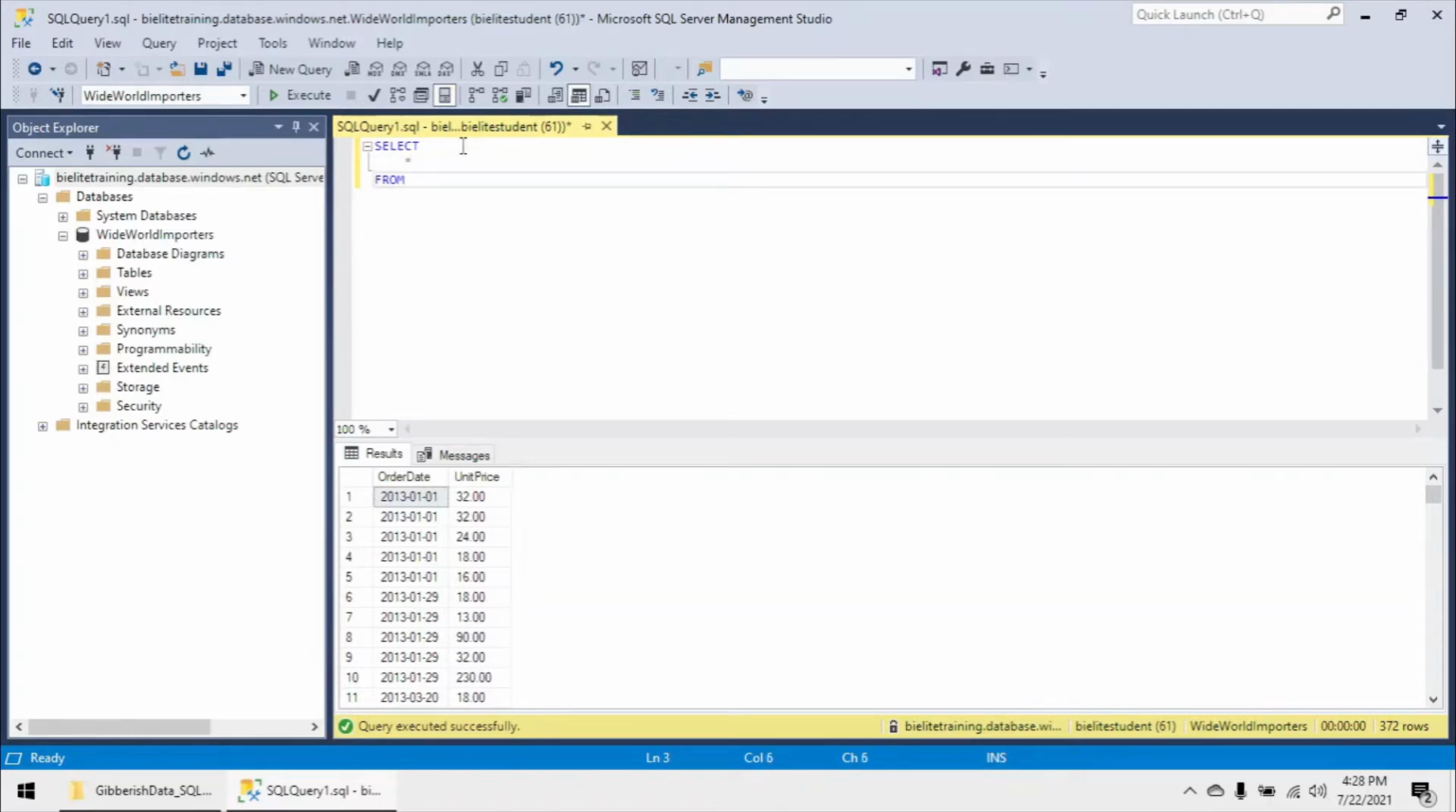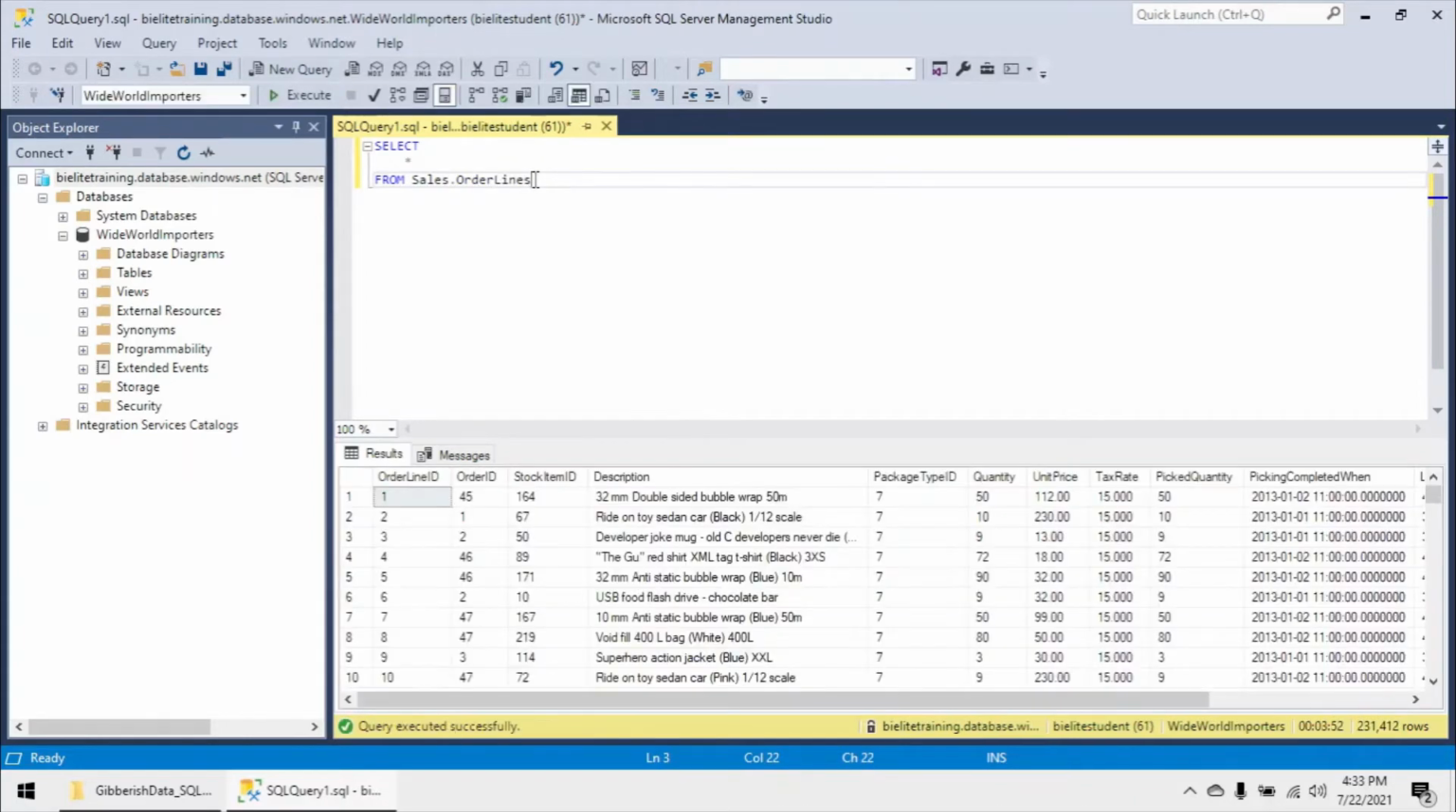So let's go ahead and select star from our order lines table. Now if we run that again, we'll see that we have around 231,000 rows. There we can see in the bottom right, we actually don't need to return all of these rows.